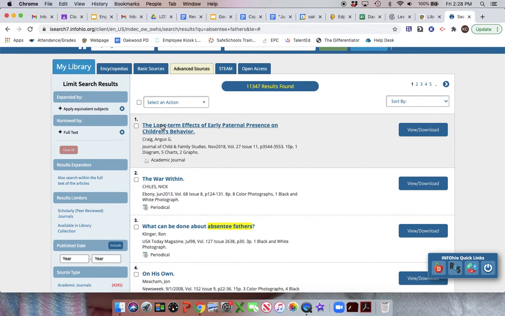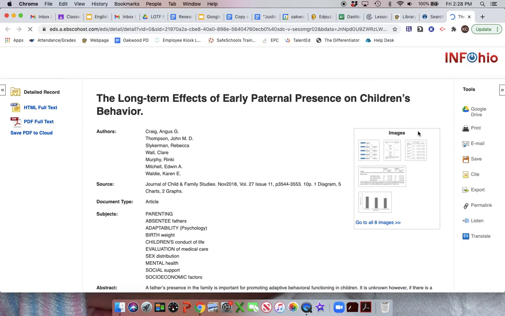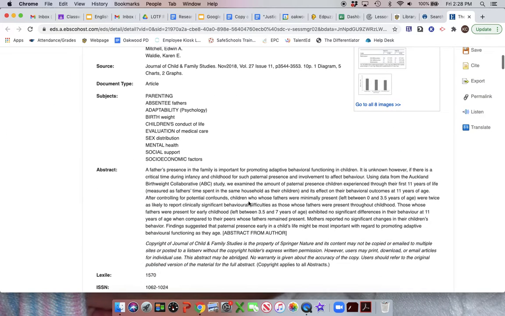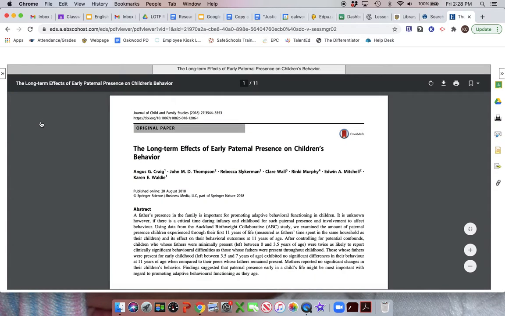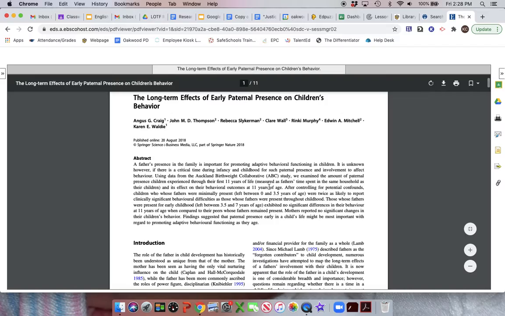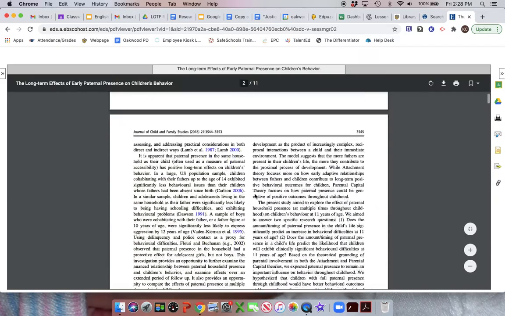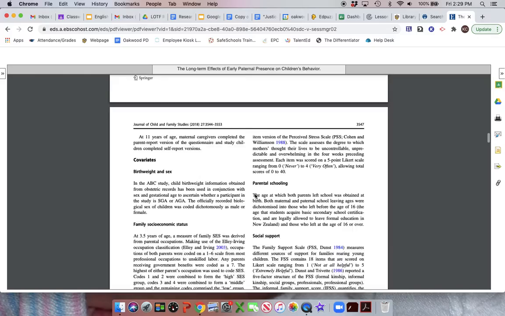And so I found a good one here called The Long-Term Effects of Early Paternal Presence on Childhood Behavior. Paternal means of the father. So if I were to view this, which I'm going to, you will see that we have the abstract here. Now the abstract is where it basically tells you what the article's about. You can read that or not. I am going to go ahead and go to the full text. When I go to the PDF full text, you are going to see that the abstract is here at the beginning, and then it has the introduction, it has lots of information in it, and this looks overwhelming.